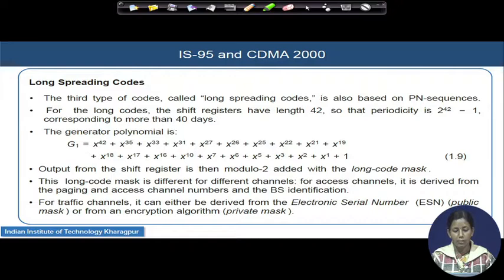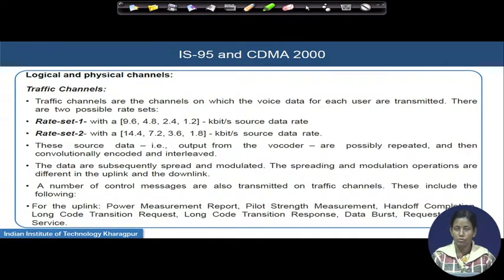But the key part is that this long code mask is different for the different channels, and hence you can easily differentiate between the access channel and paging channel. It can also be utilized for BS identification, access channel numbering, and for the different kinds of synchronization, paging channels and traffic channels. Based on the type of use that you are trying to utilize, we go ahead with that.